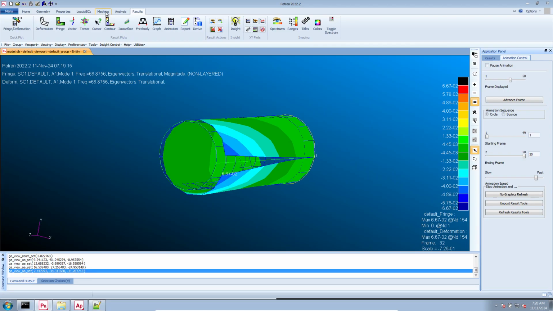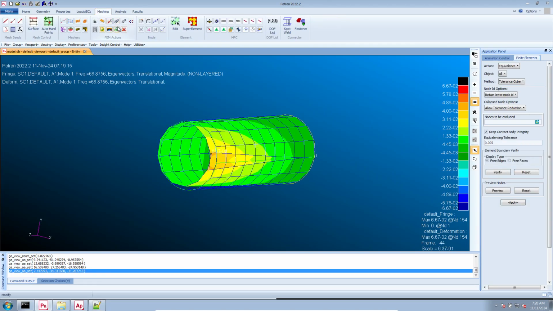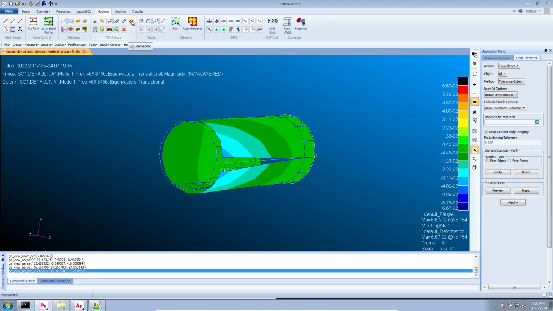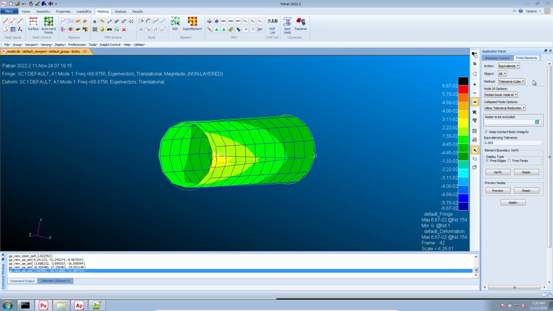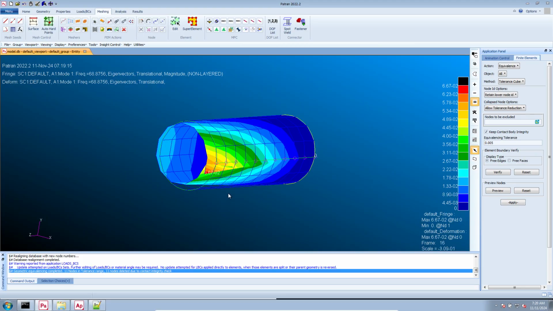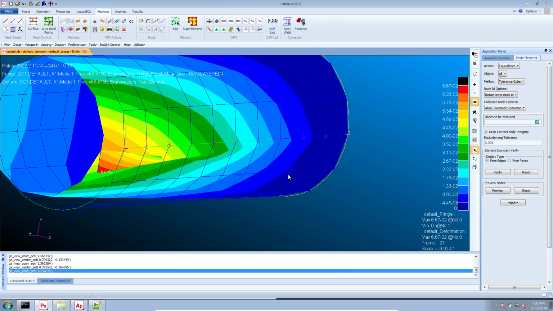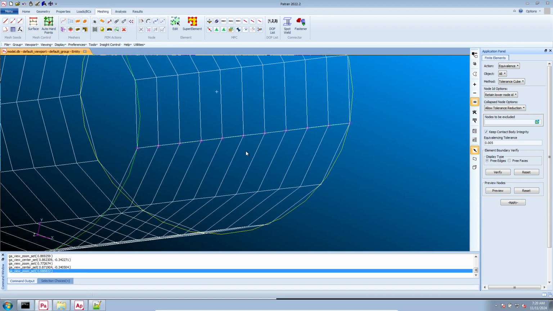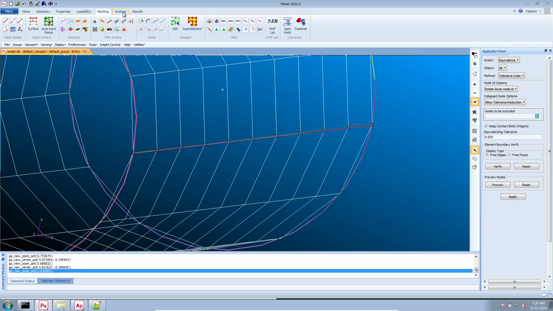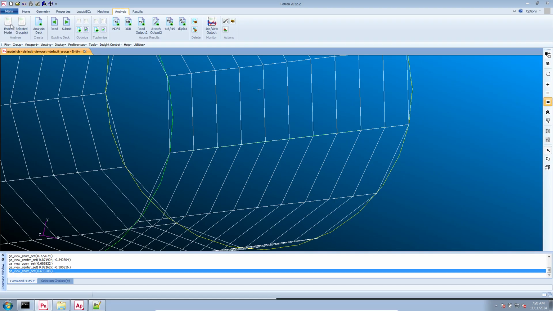So go to the meshing tab. Here in the group of buttons for FEM actions, hover over this button with a bunch of dots. This is the equivalence button. Click on this button. You then get this new menu here on the right. Click apply. This is going to equivalence duplicate nodes. So here, if you look at these pink markers, these are where the duplicate nodes were located, and I'll make some more comments about this in a moment.